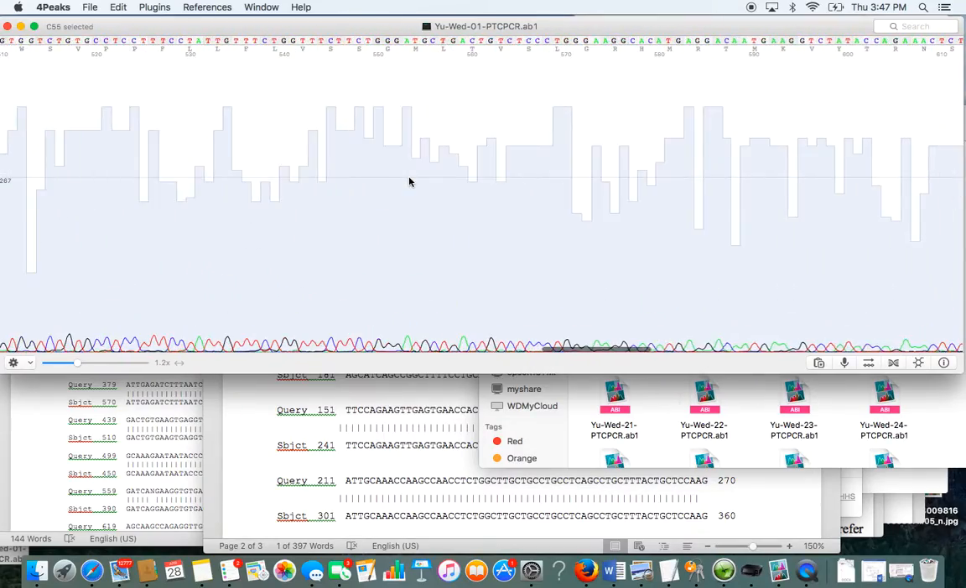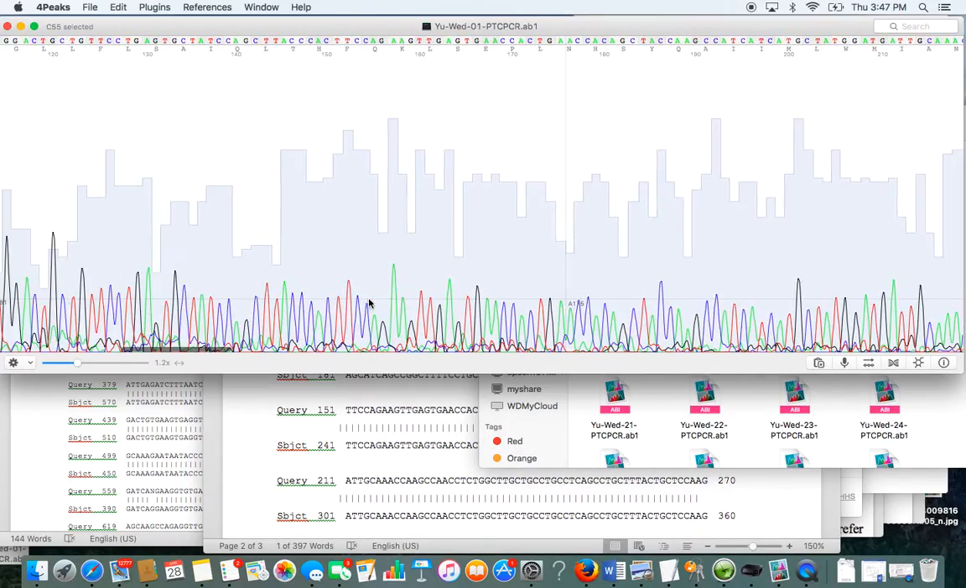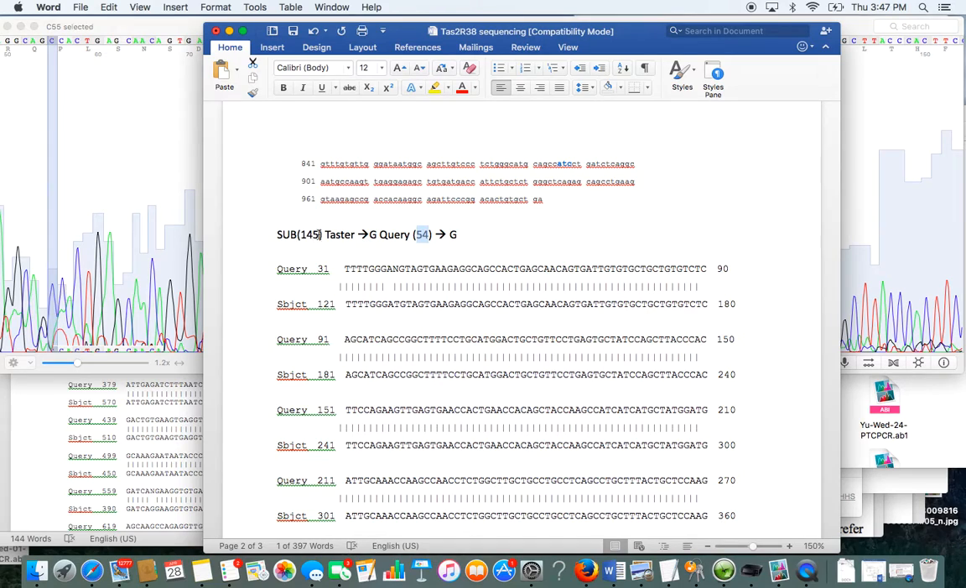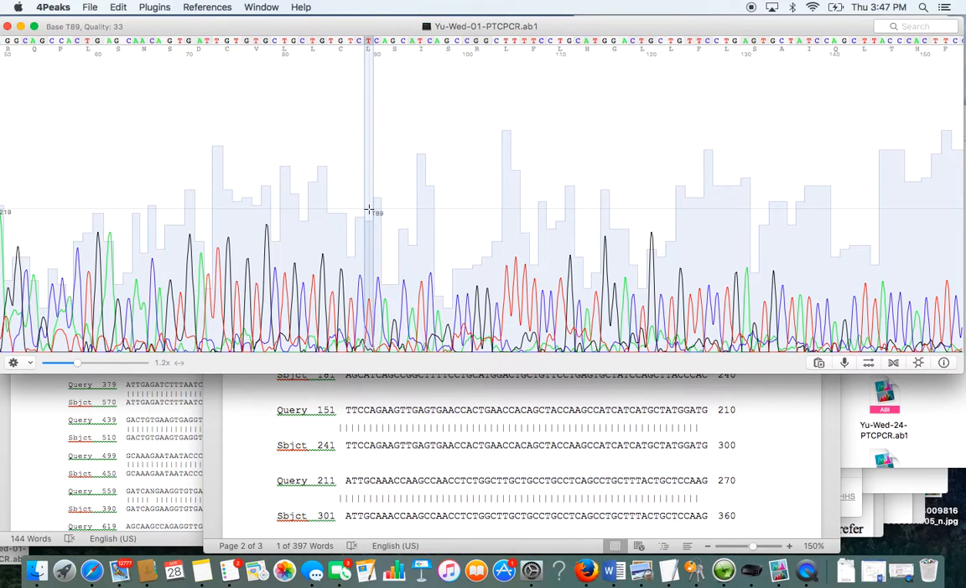So all these peaks represent a nucleotide at the designated spot. So at 120 we have, what's this, a G. The important thing to remember is that this is the query and not the subject. The reason I had you write down what the query number was is that you have to go back and look at this number and not the subject, because that's where you're aligning.